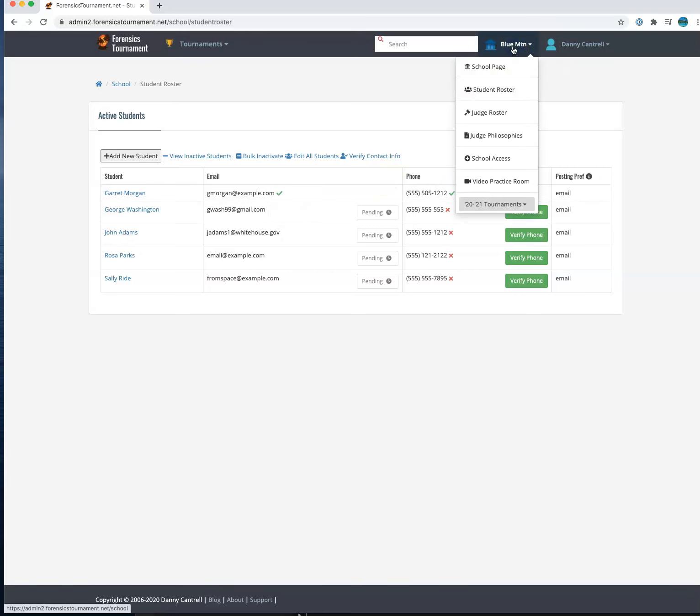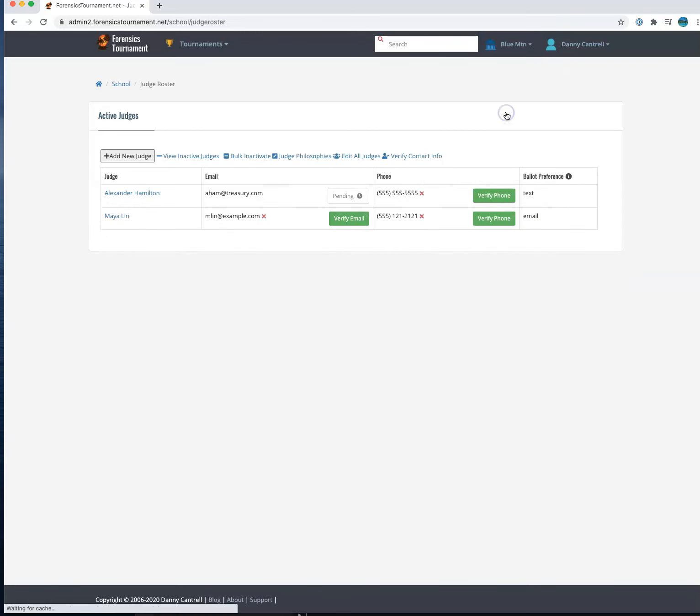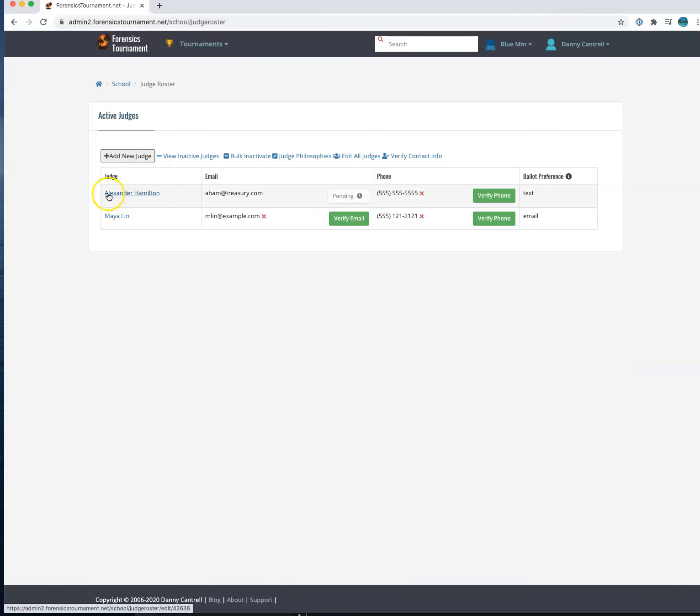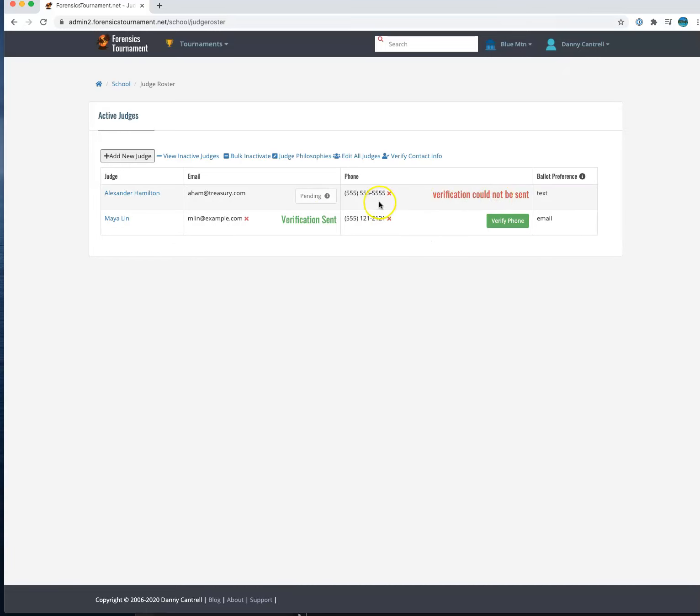The judge roster works exactly the same way. If you go under your school page, judge roster, you'll note that you can add new judges here the same way. And then here's a judge I recently added, Alexander Hamilton. You'll see that he has a pending verification email. So I sent that verification earlier. I can send one here to Maya Lynn. Okay, the verification's been sent. And again, if I try to verify the phone, I'll get an error since this isn't a valid phone number.